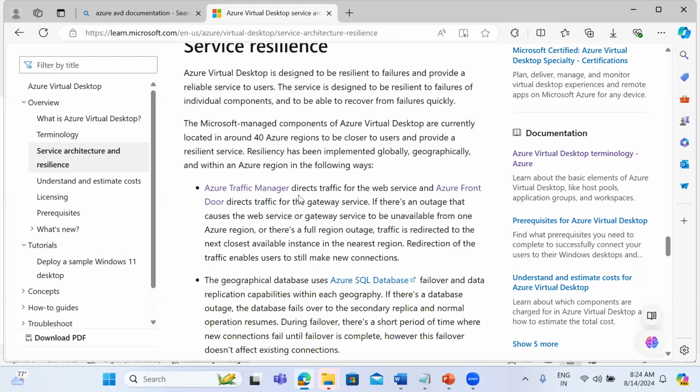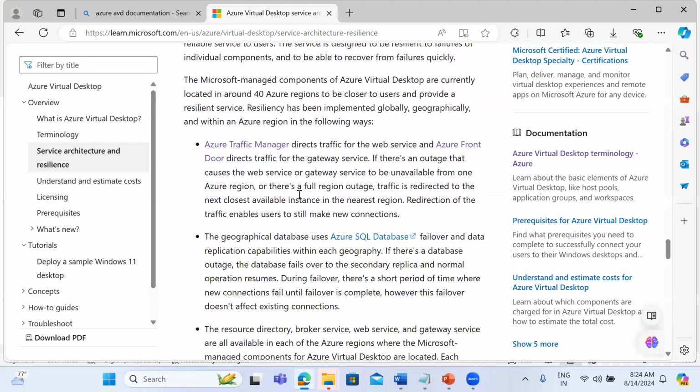So then the geographical database uses the Azure SQL database, and whenever failover and replication happens, it is automatically taken care of. All the session host details are replicated over all the locations. And if any failover happens, they maintain the secondary replica also, and operations continue.